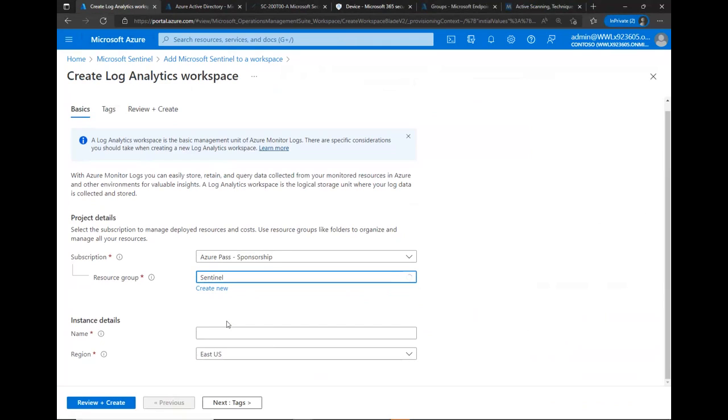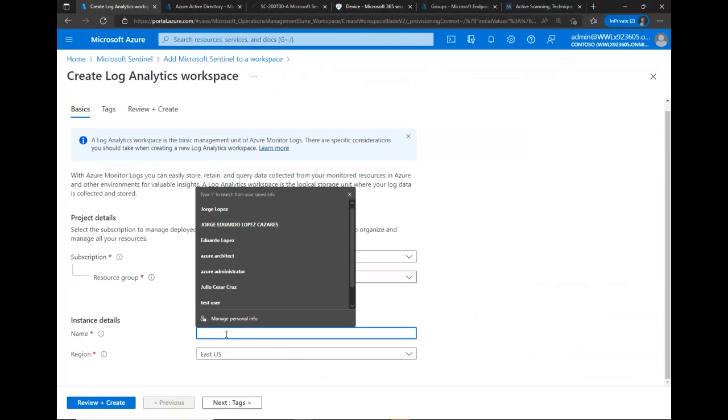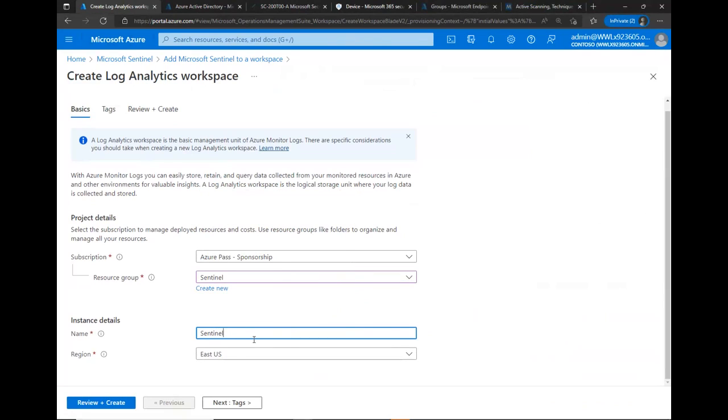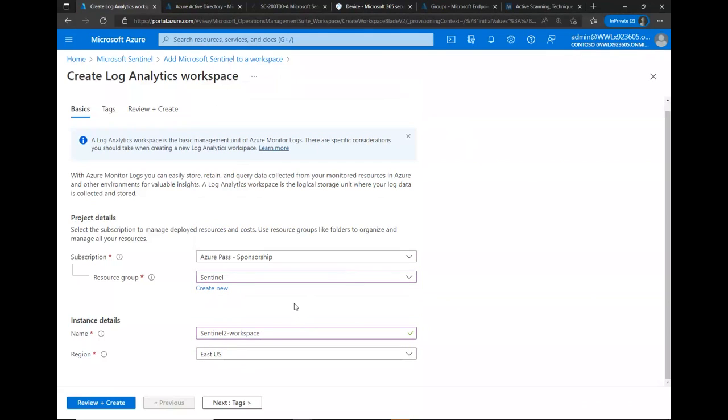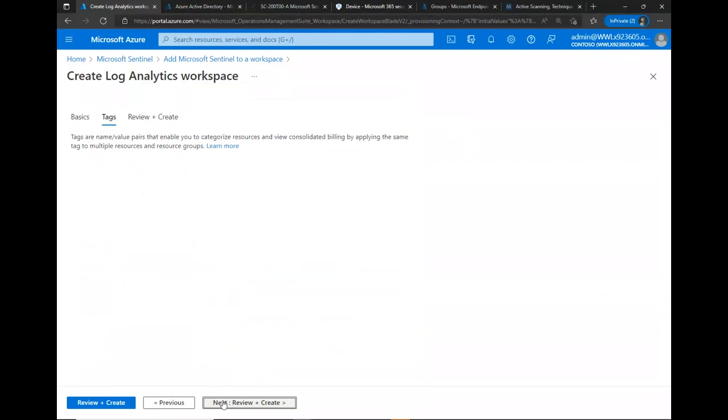I can use an existing resource group that I have for Sentinel. And then I will specify a name for this new workspace. And this is where we can select the region aligned with the organization requirements for data and log retention residency, for example, or log storage. Is US, let's say, it's okay.